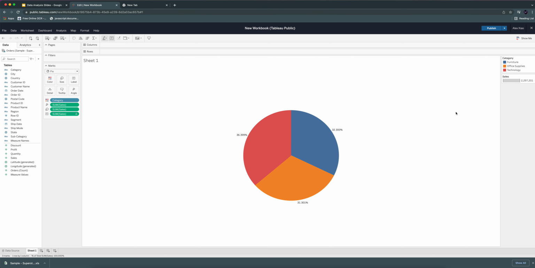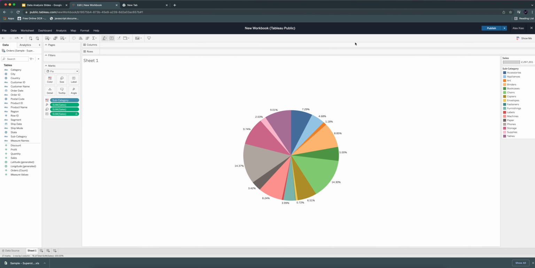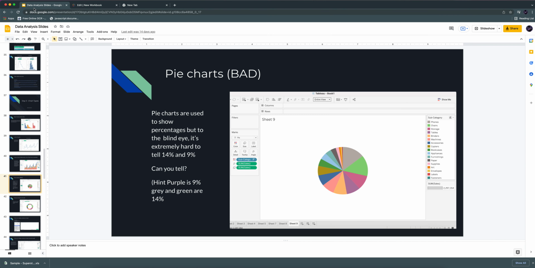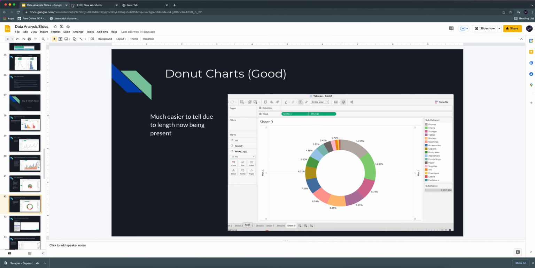However, if you wanted to add another category, let's replace category with subcategory. See, this is now extremely messy in my opinion. You have this, this is 14, this is 14.7%, and that's very hard to tell. So this is the pie chart. I suggest you don't use it, because next we will be using a donut chart.